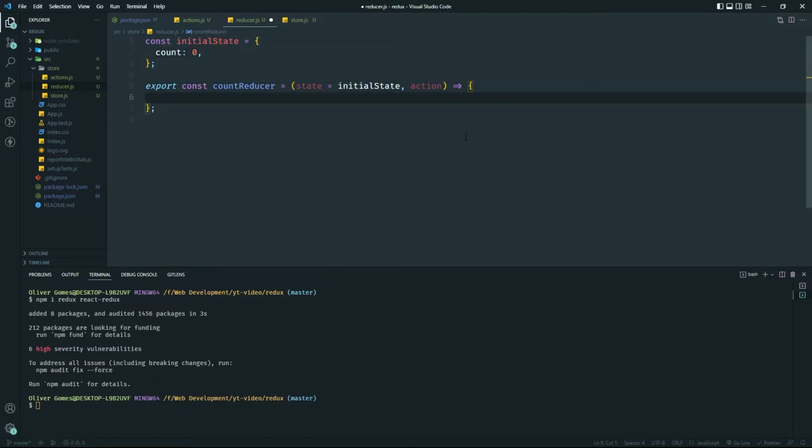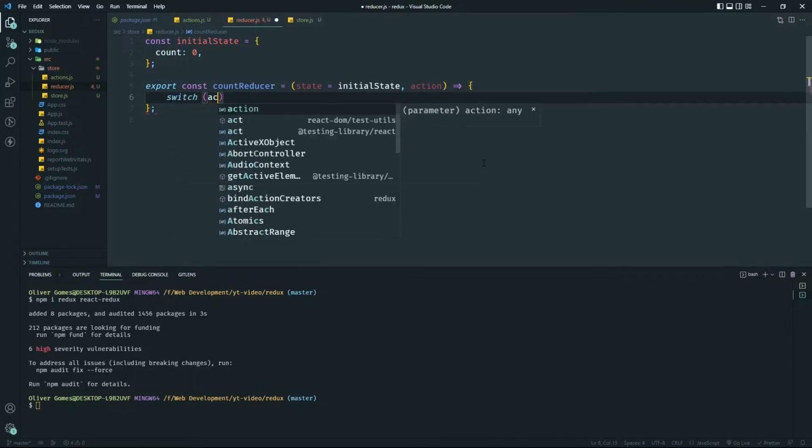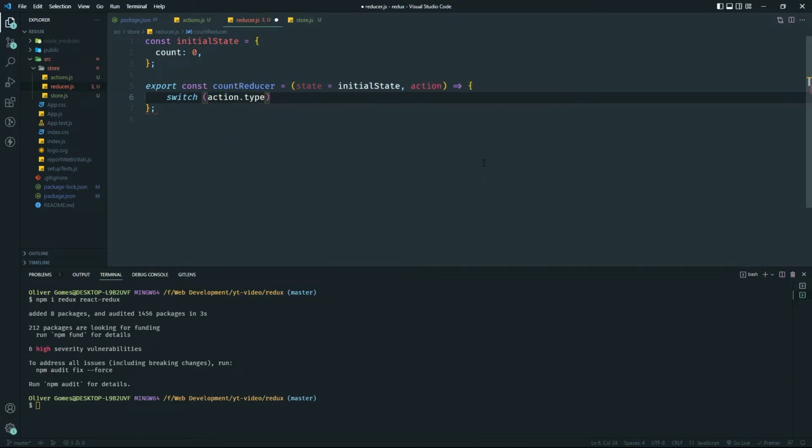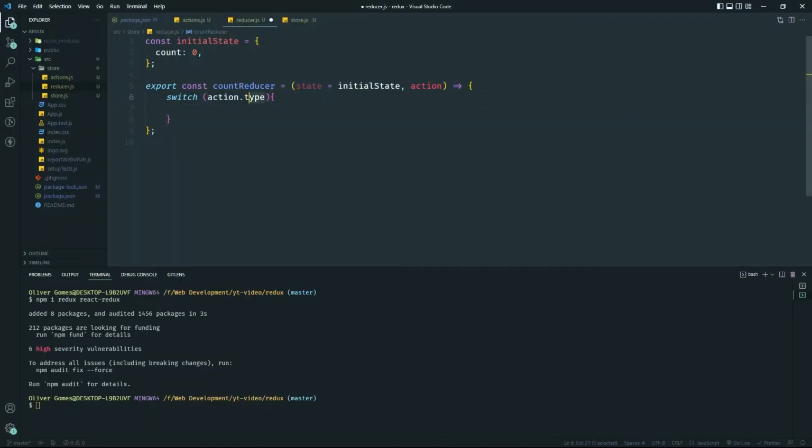So now what I'm going to do is use kind of a switch statement. I think it makes handling reducer a lot easier. So here I have action.type. Action is going to have two things, type and payload. So let's go back to the diagram again. You see here there's going to be an action, and we have two things, type and payload, right? The action has two things. And right here we're going to be working with type.